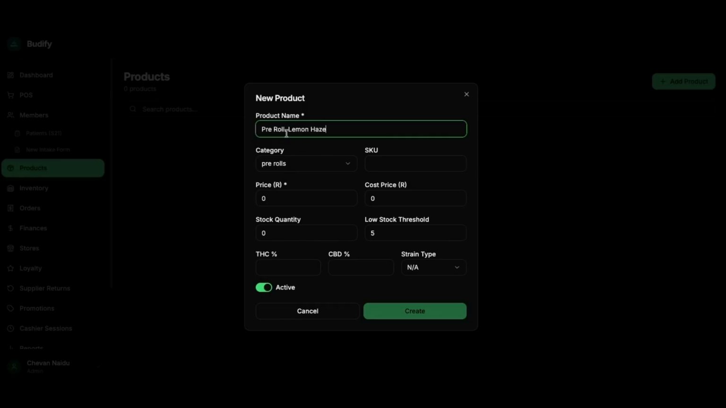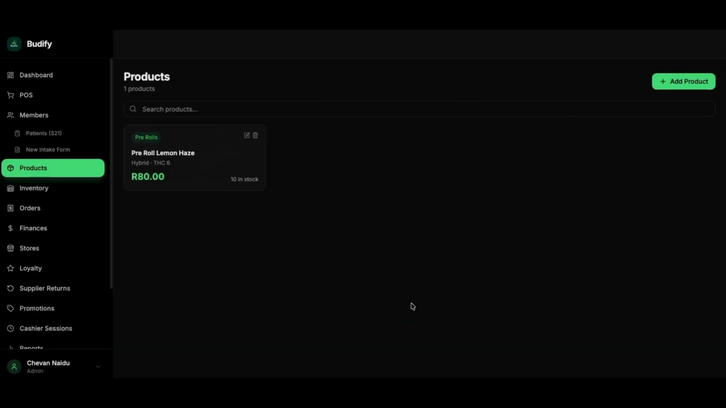And of course, it's a pre-roll. Price, retail price is, let's say, $80. The cost is 40. Quantity is 10. Low threshold 2 to give you a warning. THC on that is 6%. CBD is 12%. And is this a sativa, indica, or hybrid? It's a hybrid. We can create that into our products.